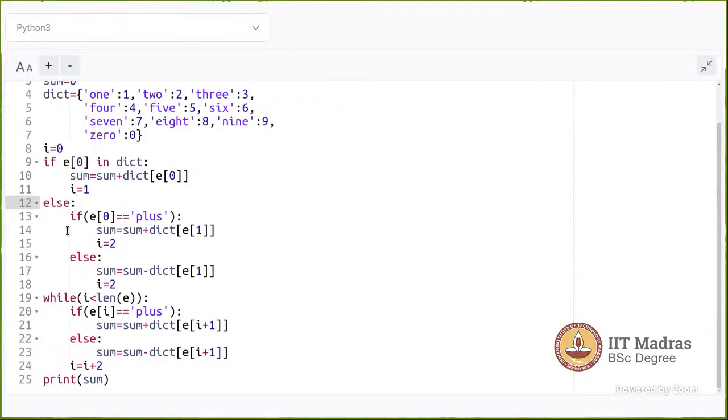Sir, if the first element is a number 1, 2, 3, then this will be taken care of by the if condition of line 9. And if it is not a number, then it will be taken care of by the while loop.